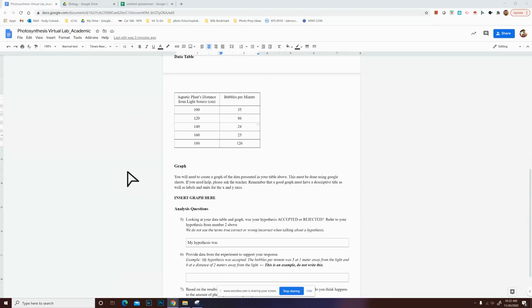So we ask you to graph some data that you collected from your lab, and I went ahead and typed in some arbitrary numbers. So do not use what I'm highlighting on your screen right now, because that is not the same as the data that you will collect. So how do you graph this?